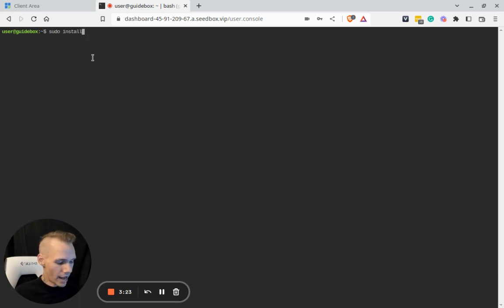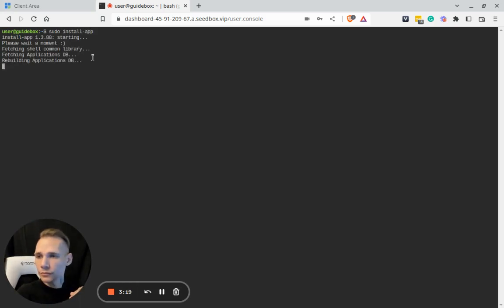Sudo install app is the command. Now sometimes this can take a little bit of time, but that's okay. Just wait around. This actually is a pretty quick process if you've kept your Seedbox up to date and are not experiencing other issues as well.